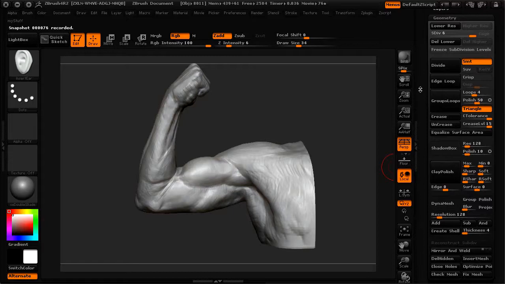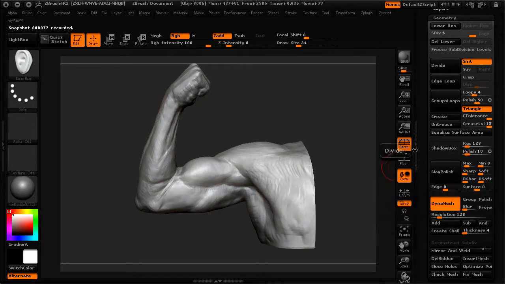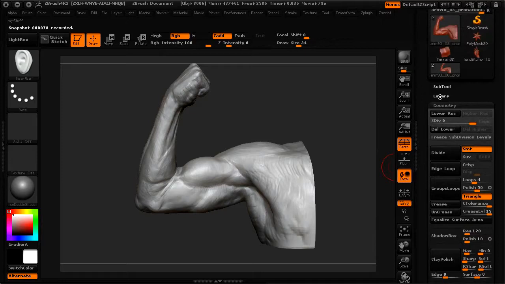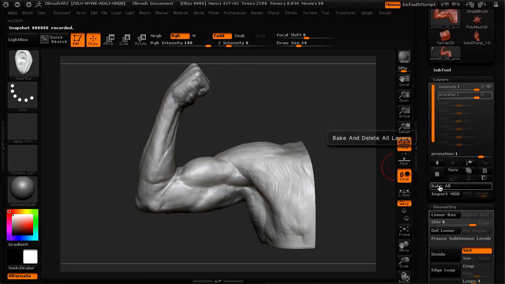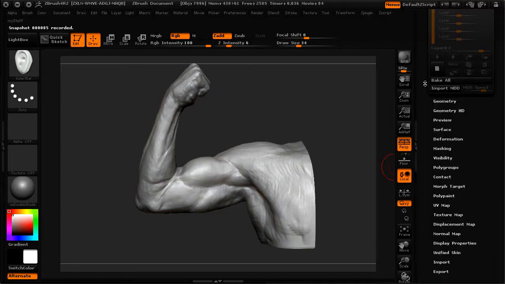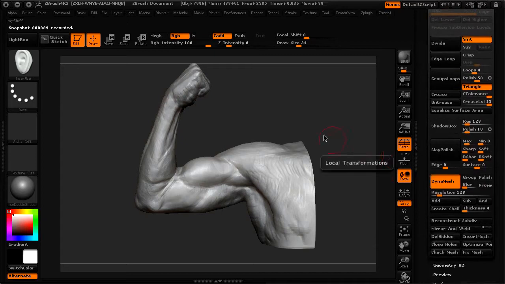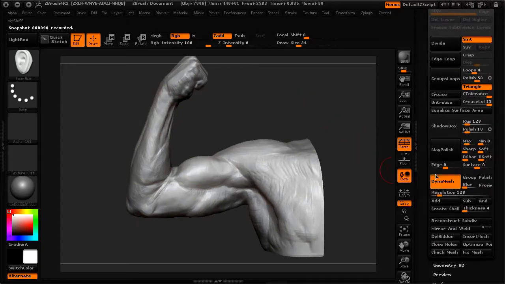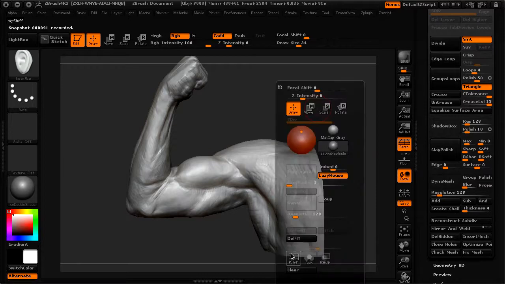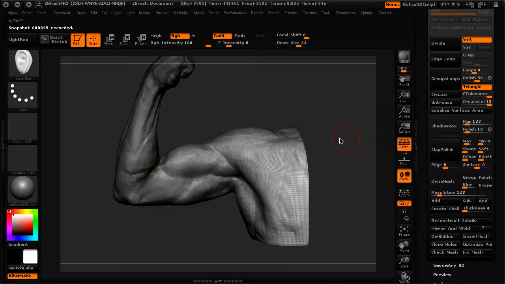Okay, so with that duplicated, we're going to go into Dynamesh. Just open up your geometry palette, and if we try to Dynamesh first, it's going to give us all sorts of warnings about layers and subdivision. So we know that we just need to bake all this and delete lower as well, just to give Dynamesh raw geometry to work with. And then if we Dynamesh, the button was on by default, but it shouldn't be on. It forgets when you hit that.